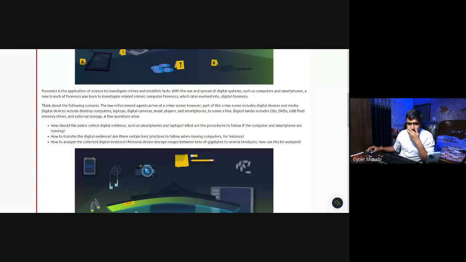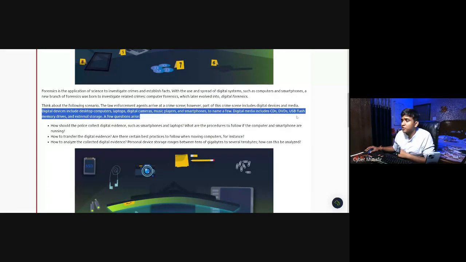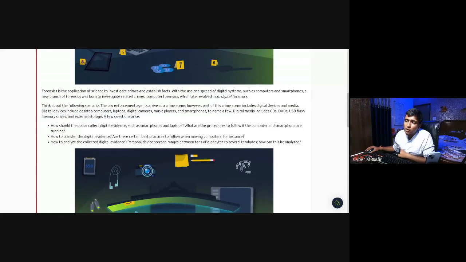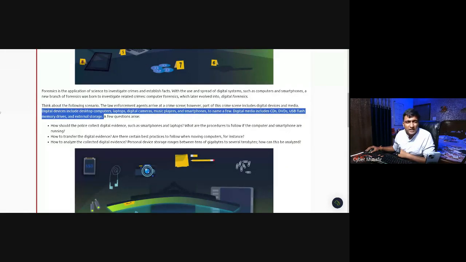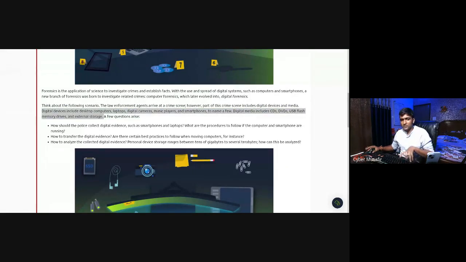Now, digital evidence. When crime started growing, the digital forensics branch got better. Yes, Veda, what's the question? I've unmuted the chat. You can write it here. Digital devices like desktop computers, laptops, cameras, music players and smartphones always help us find a clue against you in the form of EXIF metadata and things like that. You can note this. It's very important and crucial.